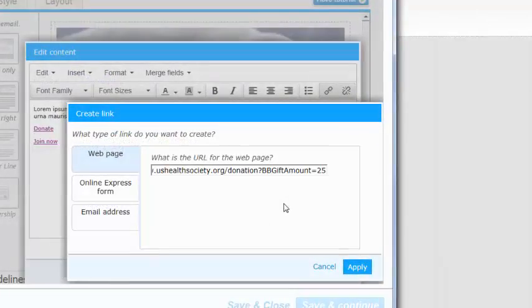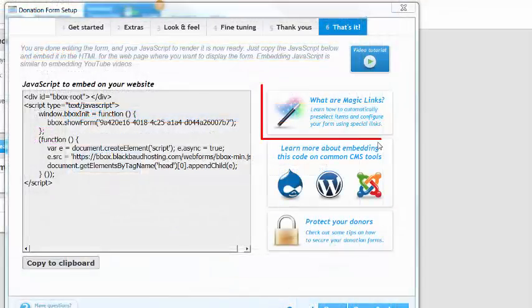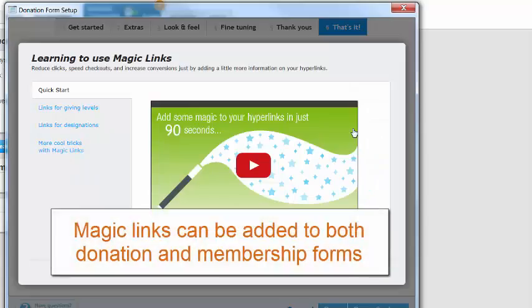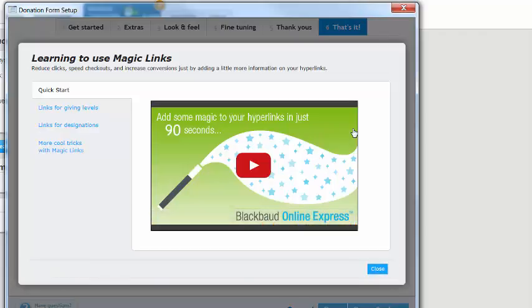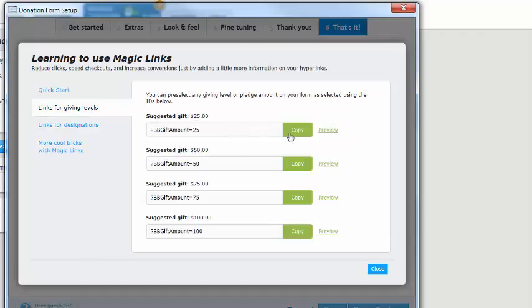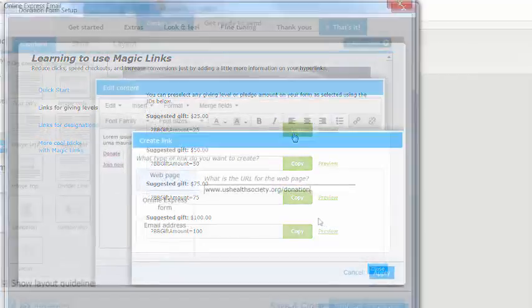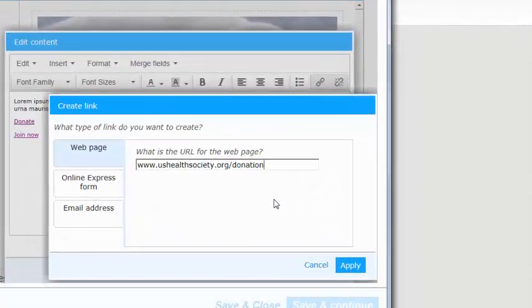This is done by simply appending a parameter to the URL of the form. To select a parameter, click the Magic Links button on the That's It tab of either the Donation Form Editor or the Membership Form Editor. In this example, we'll select a parameter from the Donation Form Editor. Click the Links for Giving Levels tab, and then click Copy next to the suggested gift amount that you want to be pre-selected. Open the email or web page that contains the link to the form in an HTML editor.